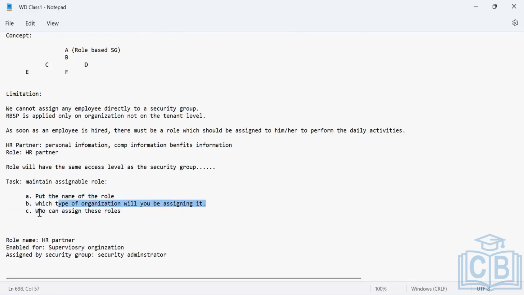And then who can assign these roles? Because you are creating a role, you need to have that person also. Who will be assigning these roles? By default, what we do is we put the security group there as Security Administrator, because any changes you're doing in the security have to be done by the security administrator only. You cannot do it by yourself. That is also important to understand.